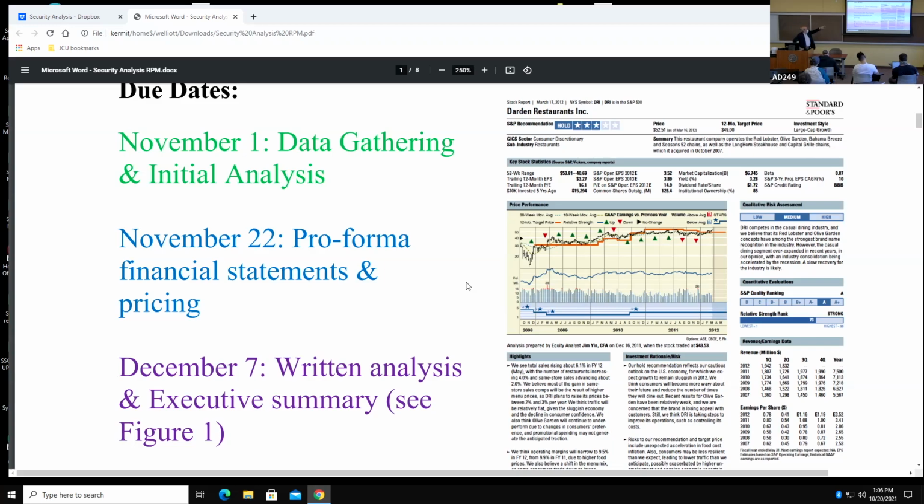The next due date is November 22nd. That's probably the biggest bit of work is going to take place between the 1st and the 22nd. You're going to be doing your pro forma financial statements, estimating your growth rates, and coming up with valuations. So that's kind of the real core of this whole assignment, taking place between the 1st and the 22nd.